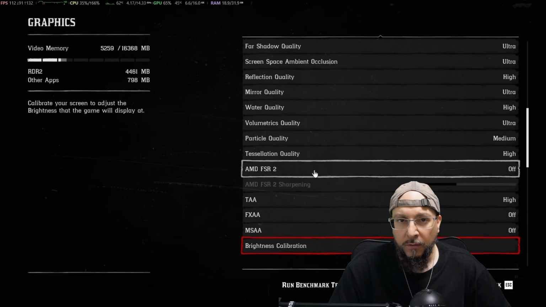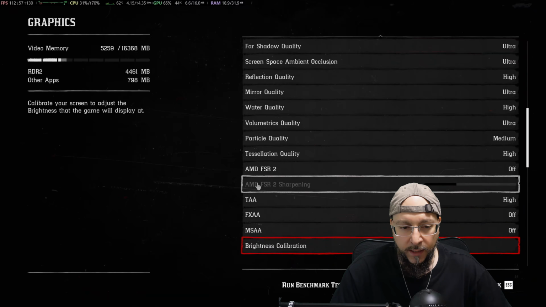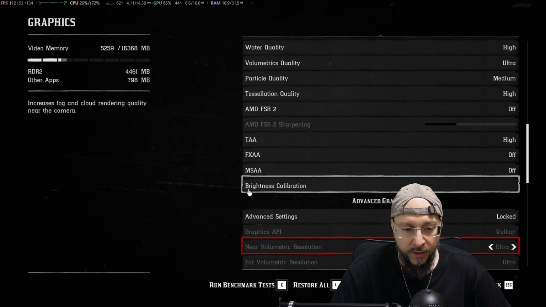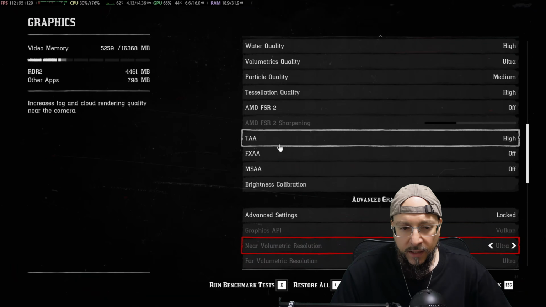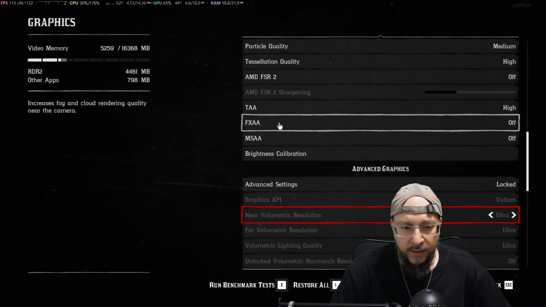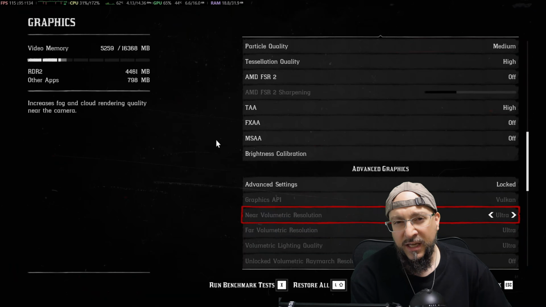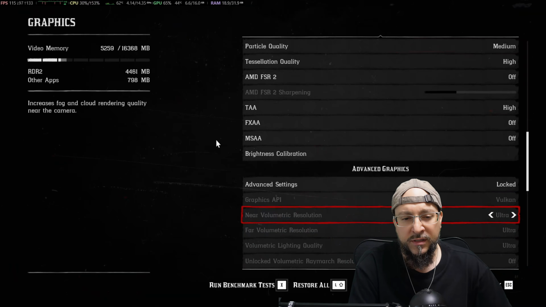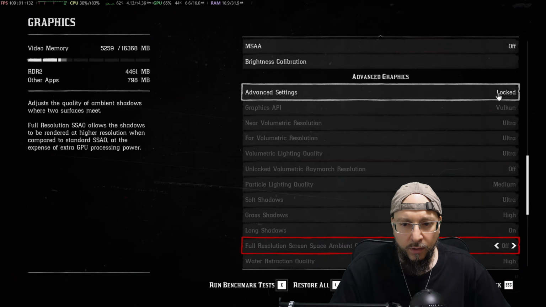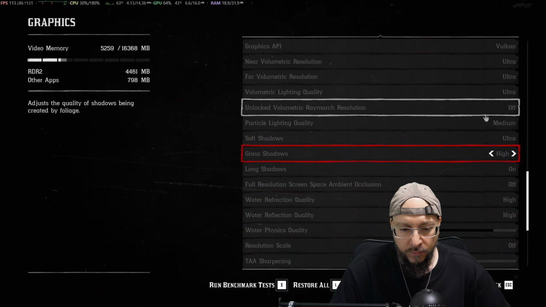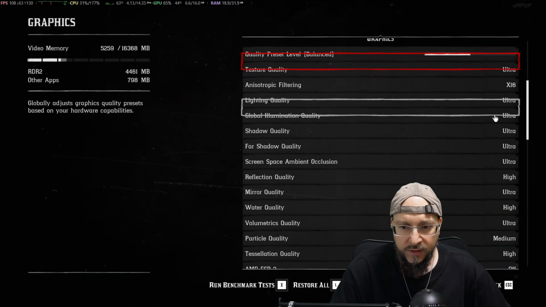And then as you can see, the only upscaler we have is AMD FSR2, and then we get access to the sharpening technology by AMD, and then we have three options for anti-aliasing. Basically, we get TAA, FXAA, and MSAA. TAA is the way to go in this game. It has a lot of the effects kind of built in, and then we can unlock the advanced settings if we need to. We could just unlock everything.